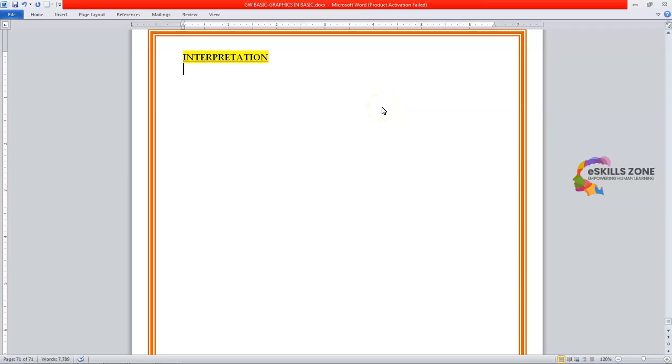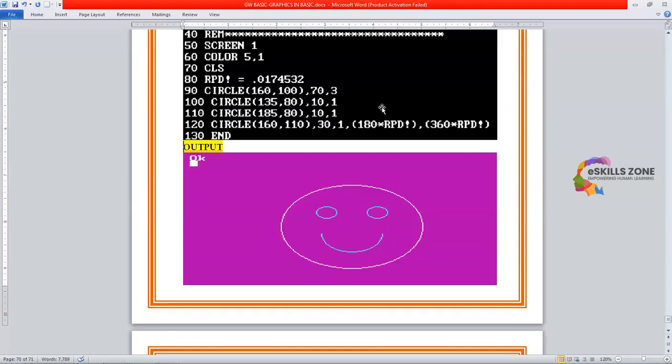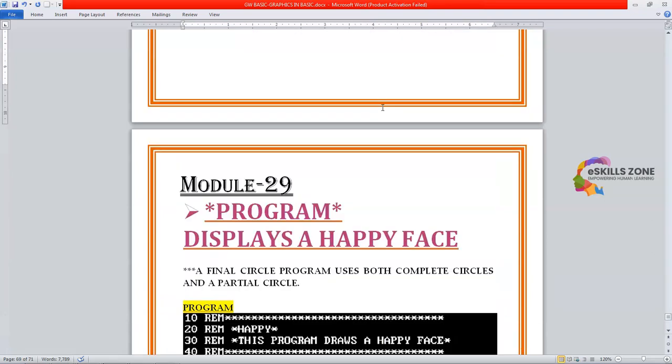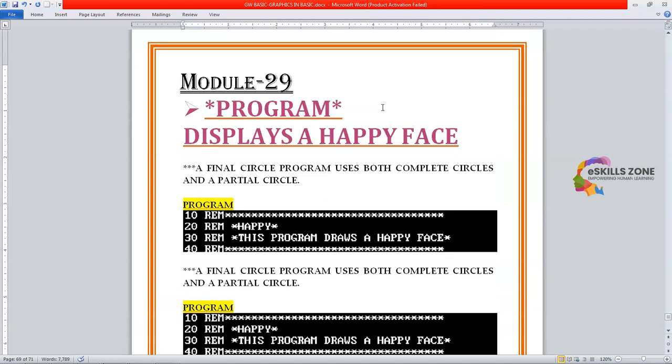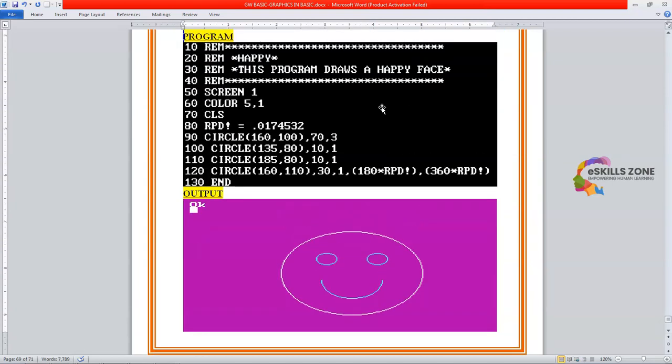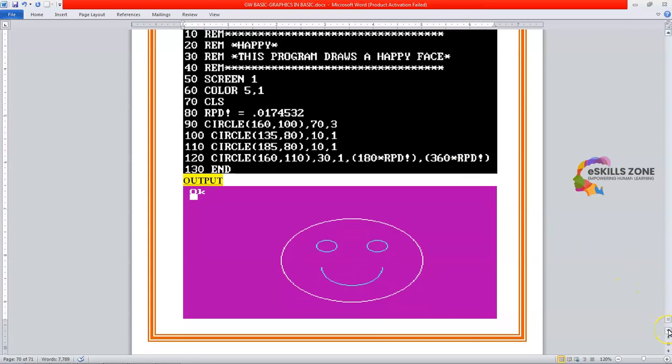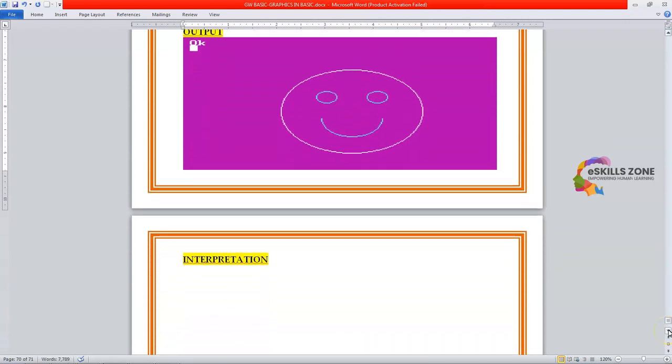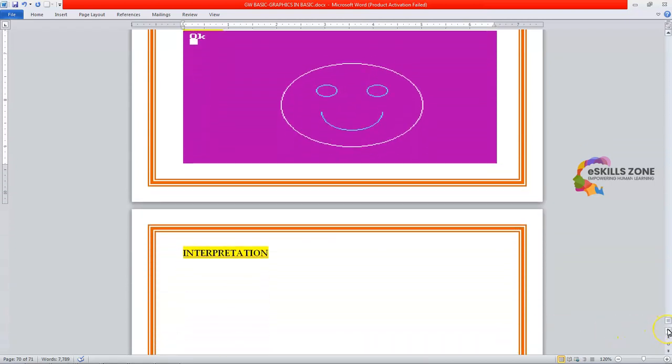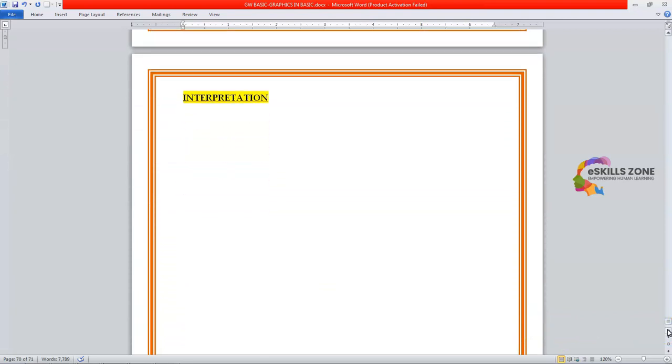Now we will work in the text area, where I'm going to explain the whole interpretation of this program, its line by line execution. That was the program, starting from line 10 till line 130, and that is the output of the program, a smiley face on the screen. Let's start its interpretation, how this program is actually interpreted.